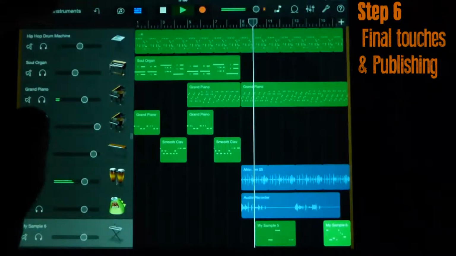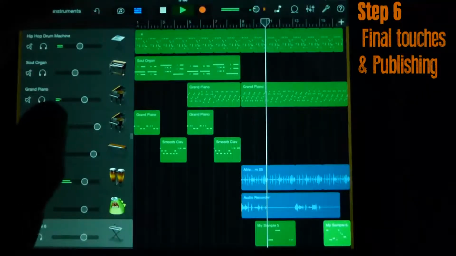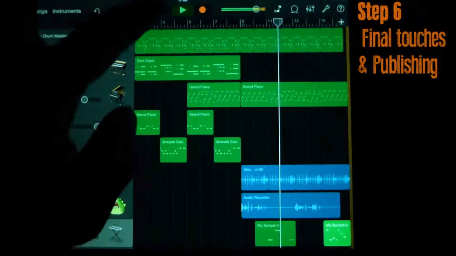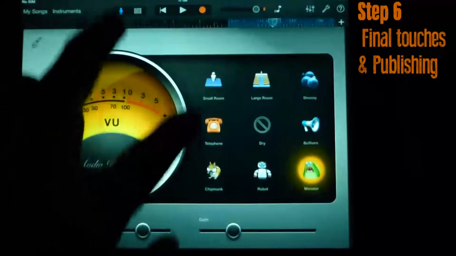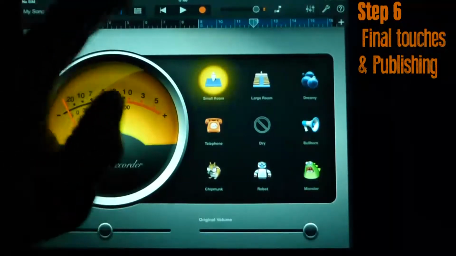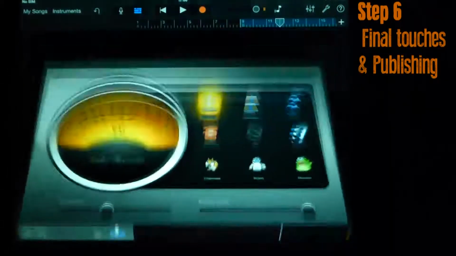You can see here I've accidentally put the monster sound effects on the vocals, so you can't really hear them very well. So I'm just going to double click on the instrument and put it back to a less elaborate effect.